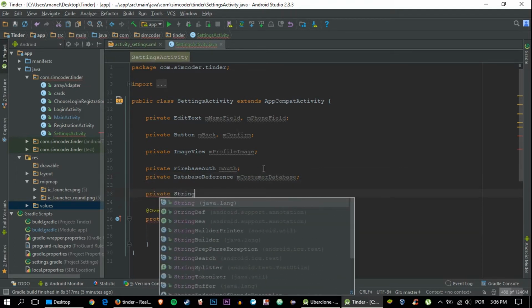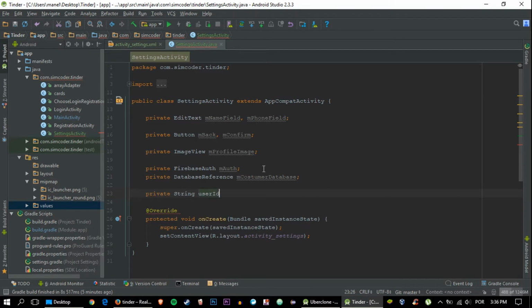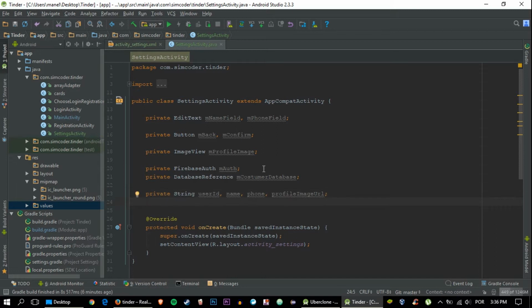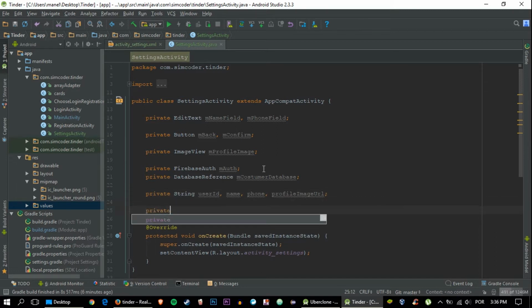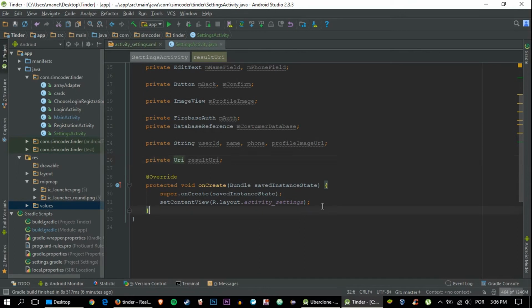Private String, and now will be the names of everything. So user ID, the name, phone, and profile image URL. Okay, and we can go ahead and add the URI, and you will see it in a second. I'm just adding all the variables so that you don't have to worry about them later down the line. So make sure you have all of these variables in your application.